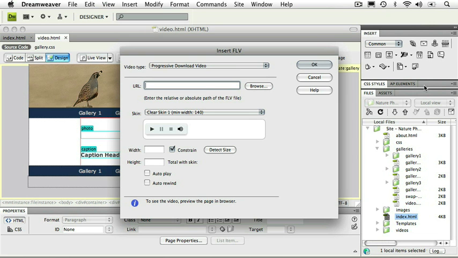Now the first choice you get to make in the Insert FLV dialog is whether you want progressive or streaming video. And you should know that you can only choose streaming video if your web server supports streaming video. That's to say you need special software on your web server. So if you don't have that option or you're not sure, progressive download is always going to be a safe choice. And that's why it's the default here in Dreamweaver.